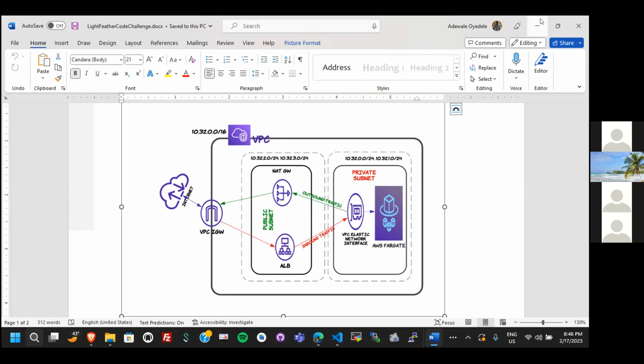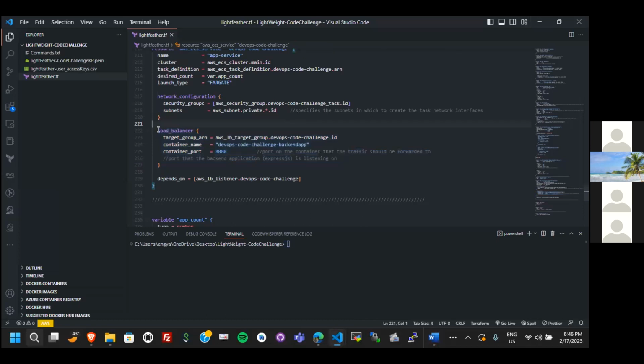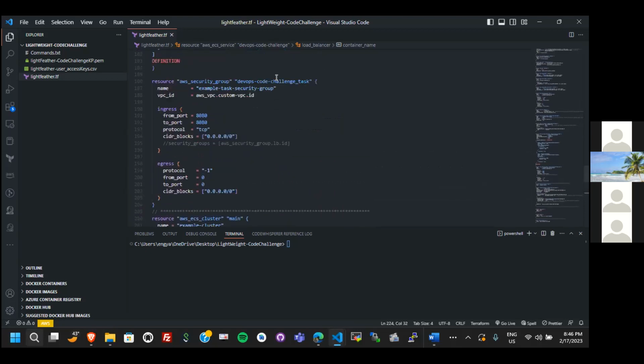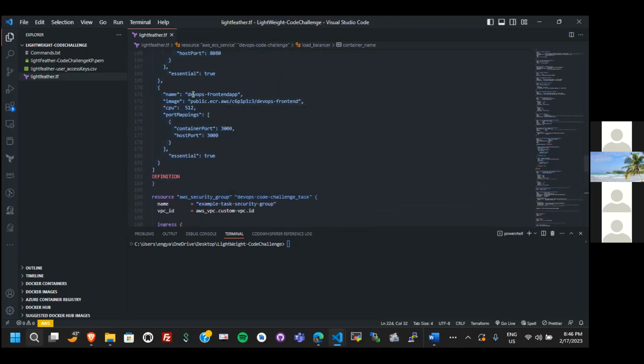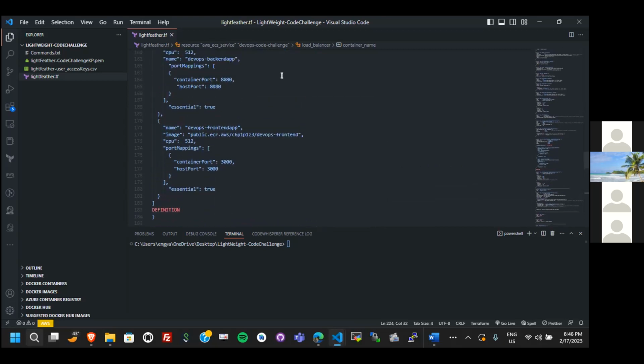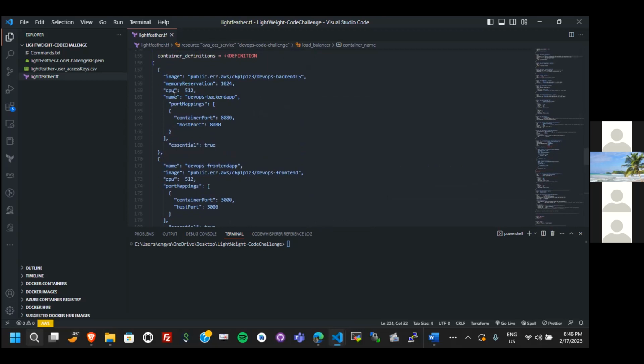Okay. So the reason why I'm saying that is, look at this place. The container name that the load balancer must be connected to is the backend container name. So this one should be the name of our backend container. These are the frontend names, DevOps frontend app, but these are the backend names, DevOps backend app.